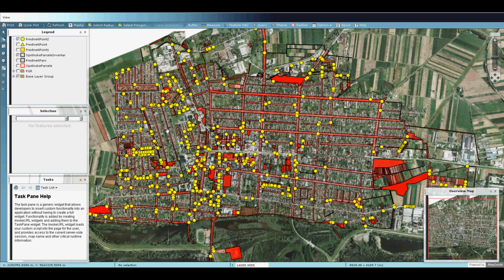On the first launch, the program looks like this, and the interface is divided into 4 categories. First, the main menu with icons. Second, layers, selection, and tasks. Third, map. Fourth, status panel. By calling the MapGuide server, we can see the whole area of the municipality with all the associated layers. First, we talk about the main menu.